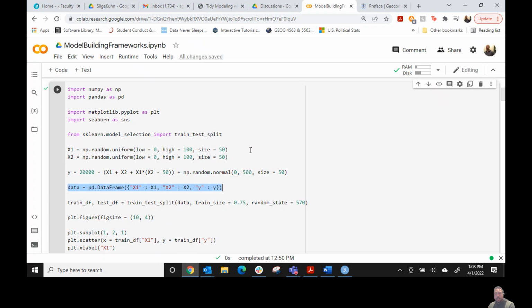Once we have that done, we're going to create a data frame. The data frame has 3 columns, corresponding to the 3 variables we just generated, x1, x2, and y. Then we're going to use train test split. For now, I'm just going to split into training and test sets.